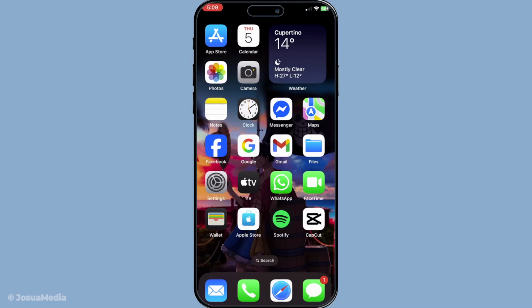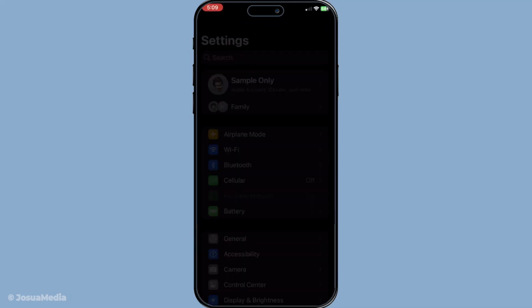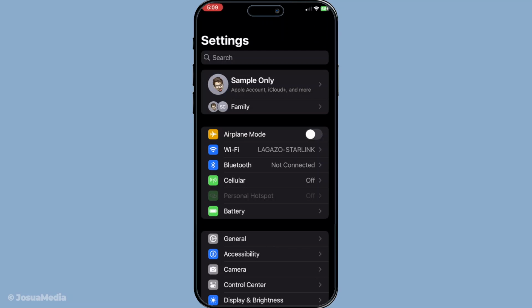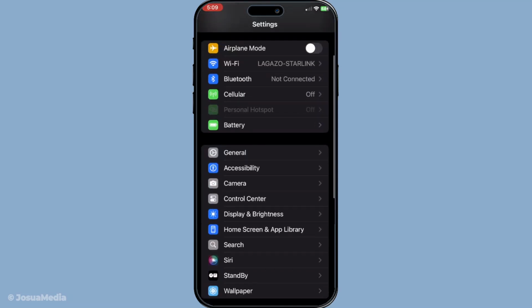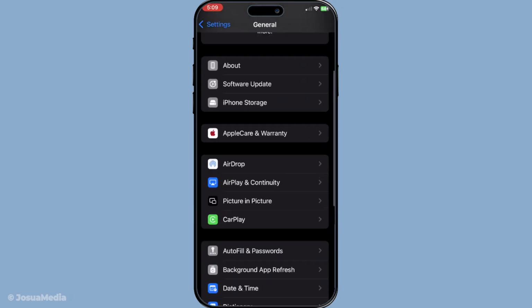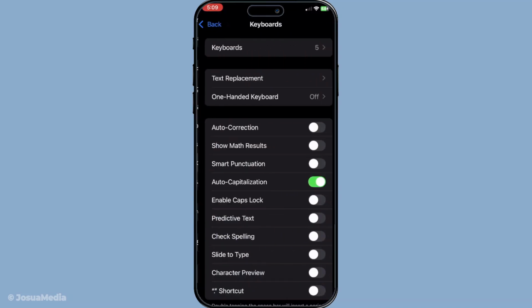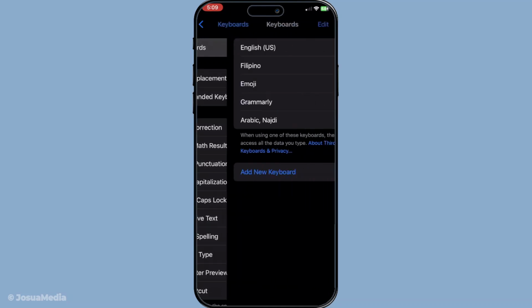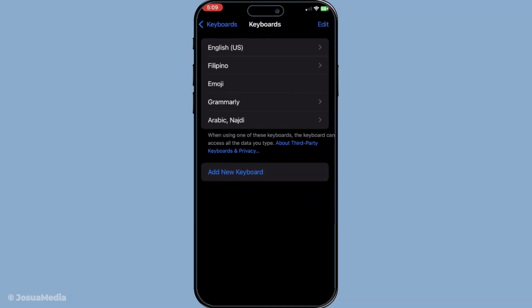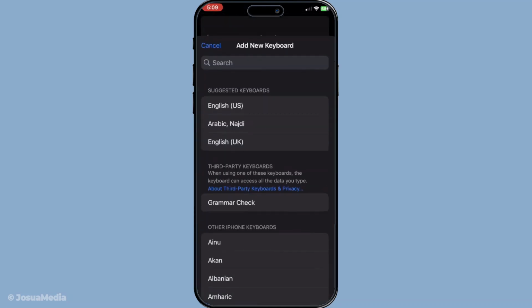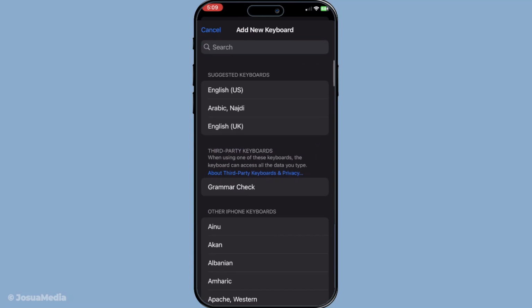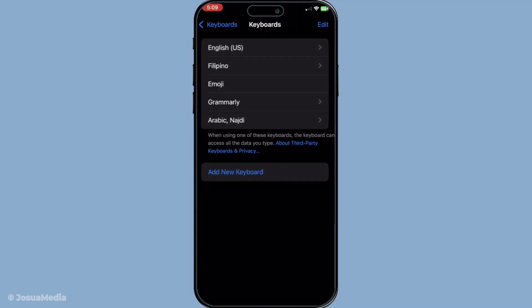To start, the first thing you need to do is configure your device's keyboard settings. Head over to your device's settings menu and find the General section. Within that, you'll see an option labeled Keyboard. Click into that and you'll find another option to add new keyboard. This is where you'll select Arabic from the list of available languages. Doing this ensures that you can easily switch to typing in Arabic whenever you're working in Capcut.